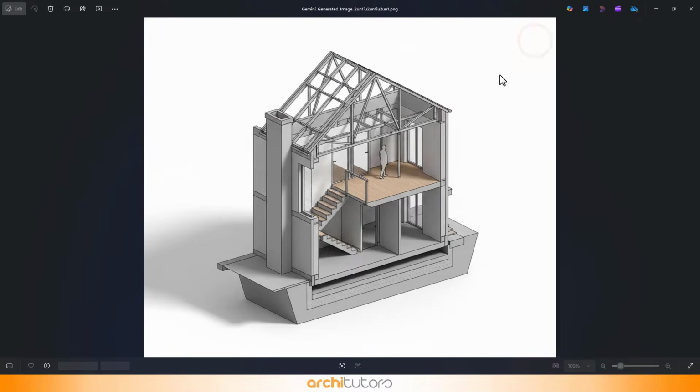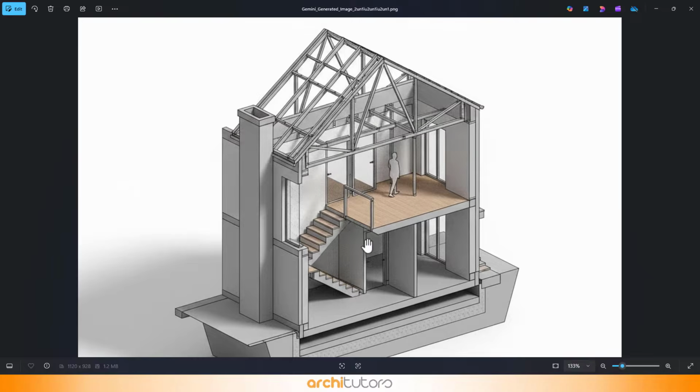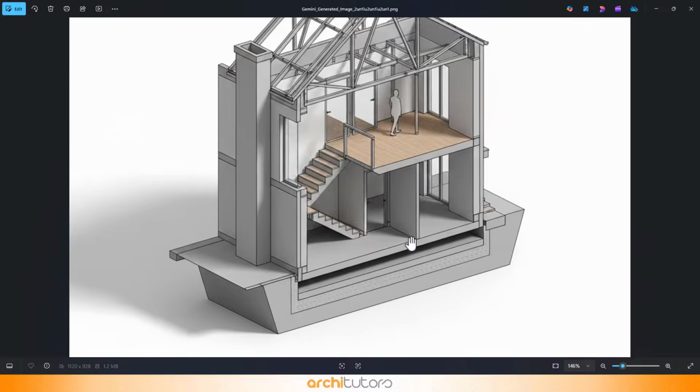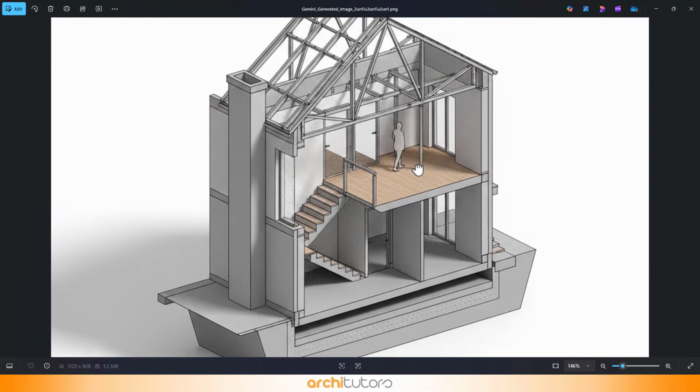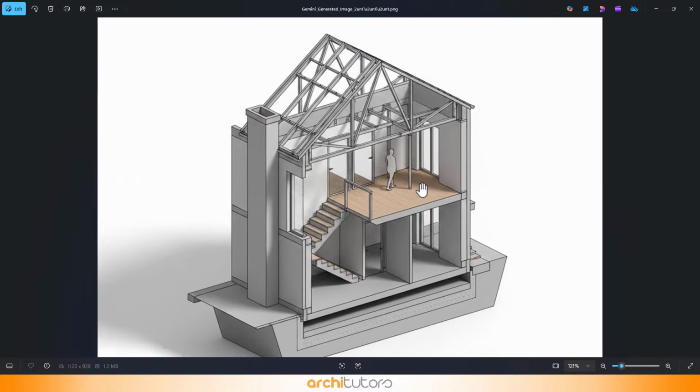And the result? Spot on. The AI delivered a clean, professional cutaway model in minutes. Now imagine how long it would take to build this manually in 3D software. Definitely hours saved.